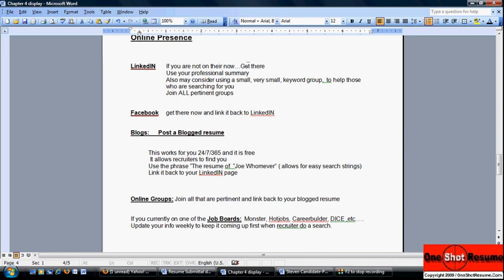Using LinkedIn, if you're not on there, you should get on there now. And you can put your professional summary right up there at the top, since you've already done it, and it explains who you are, a perfect picture of you, snapshot of your professional life. You also may consider using a very, very small keyword group to help those who are searching for you. For instance, if you're a technical guy and you're using Java and Silverlight and Unix and a few other tools, you might want to just include a very small keyword group so that people can find you there.